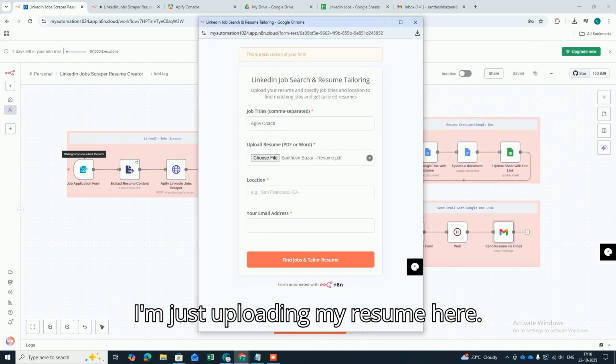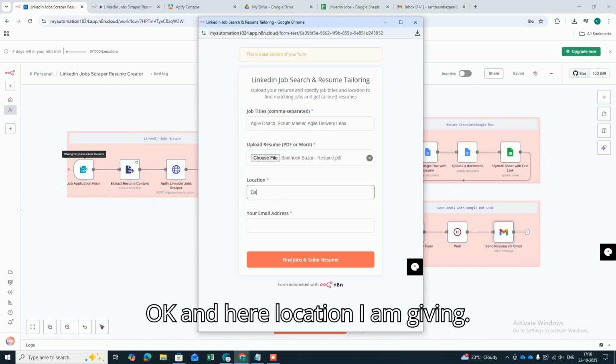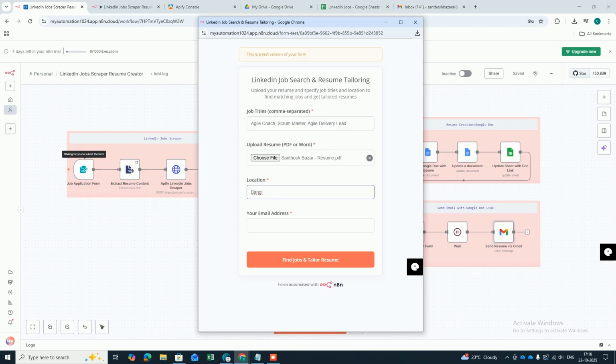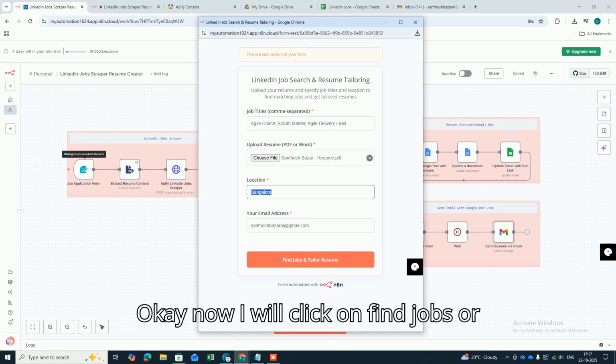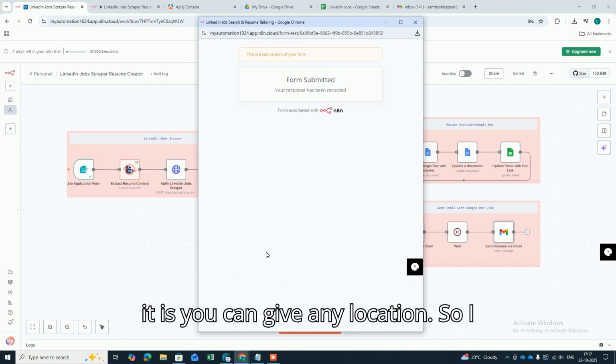I am just uploading my resume here. Agile Coach or Scrum Master, Agile Delivery Lead. And here for location I am giving Bangalore. I am giving an email address. Now I'll click on find jobs, or else here I can give India also, whatever it is, you can give any location. So I click on find jobs.